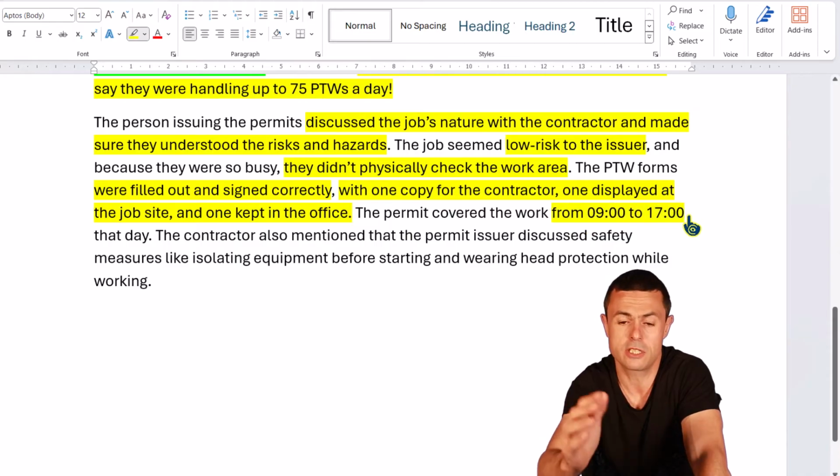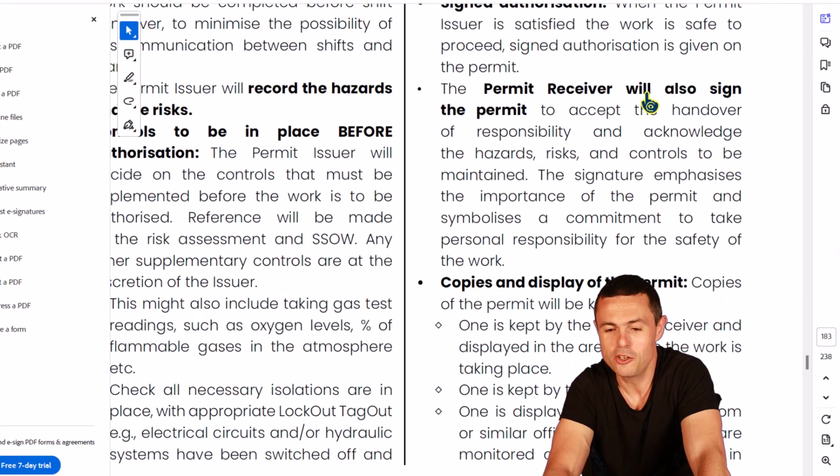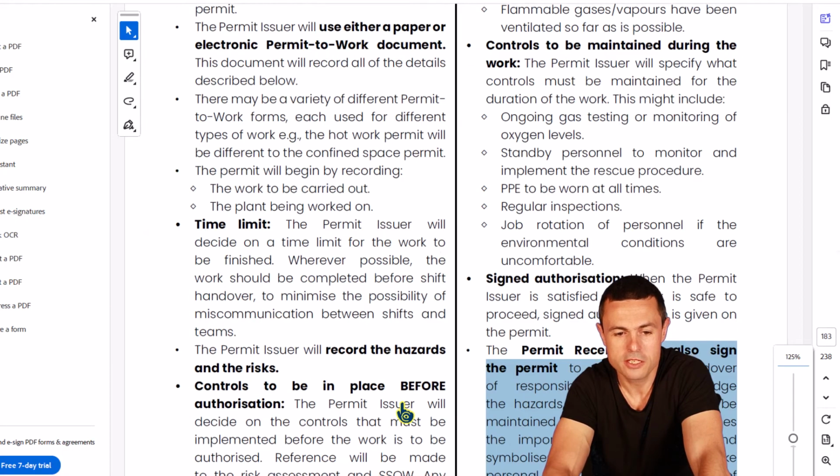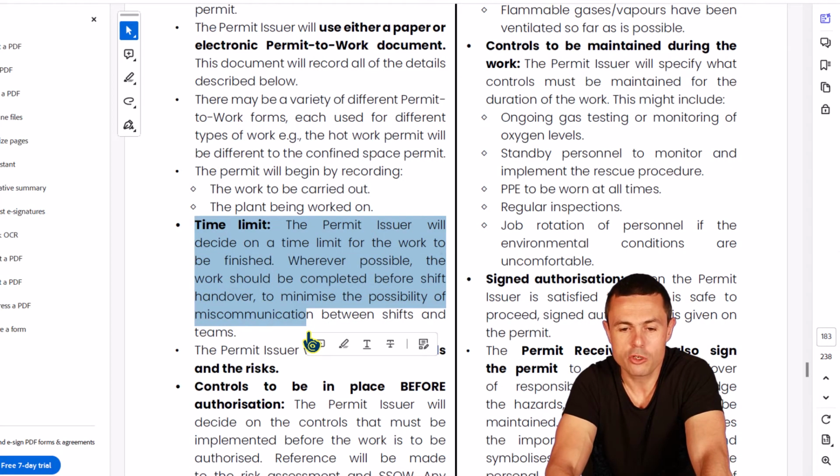That's fantastic. Because that's, again, in the course materials. We've got to have a time limit. Hey, it's all here, isn't it? You can see that there. The signing, copy display of the permit. And the time limit is just there. There we are. So all that is very good.